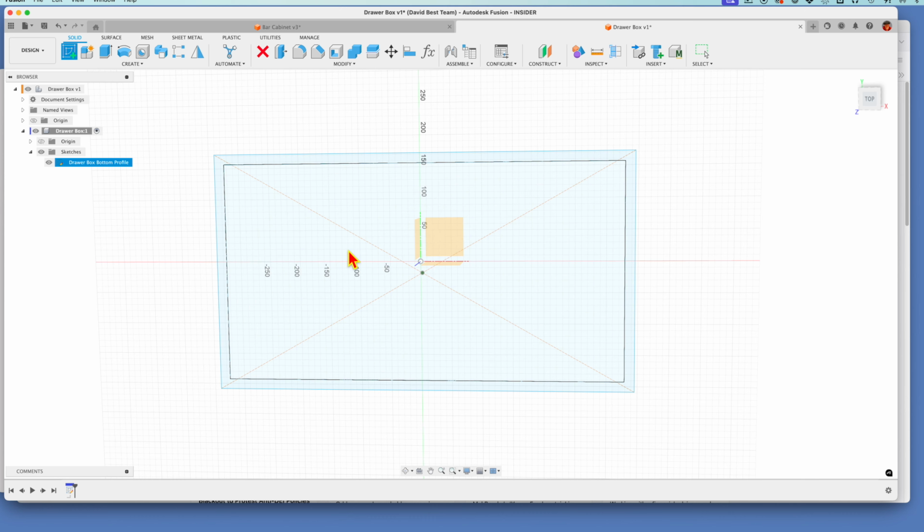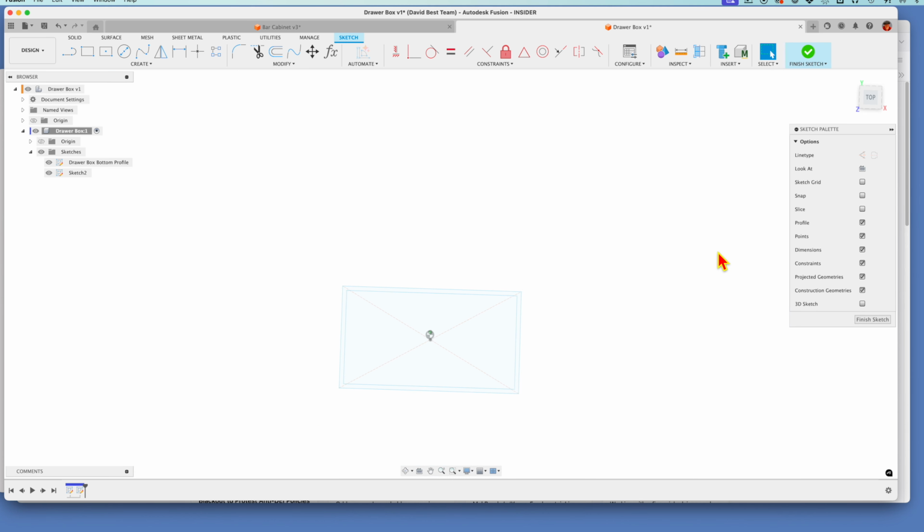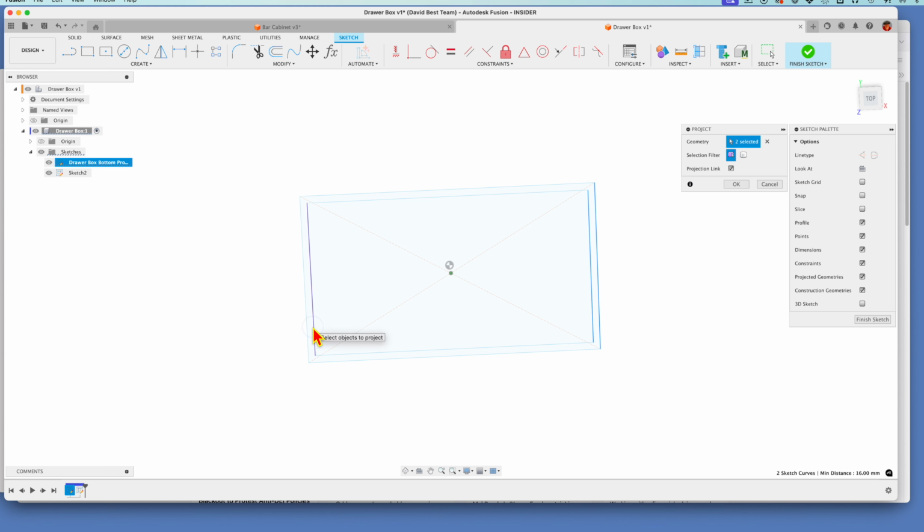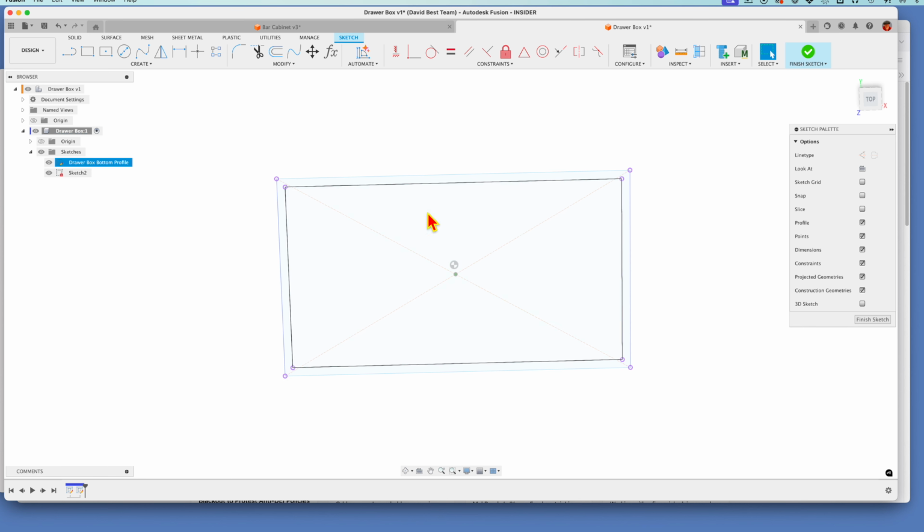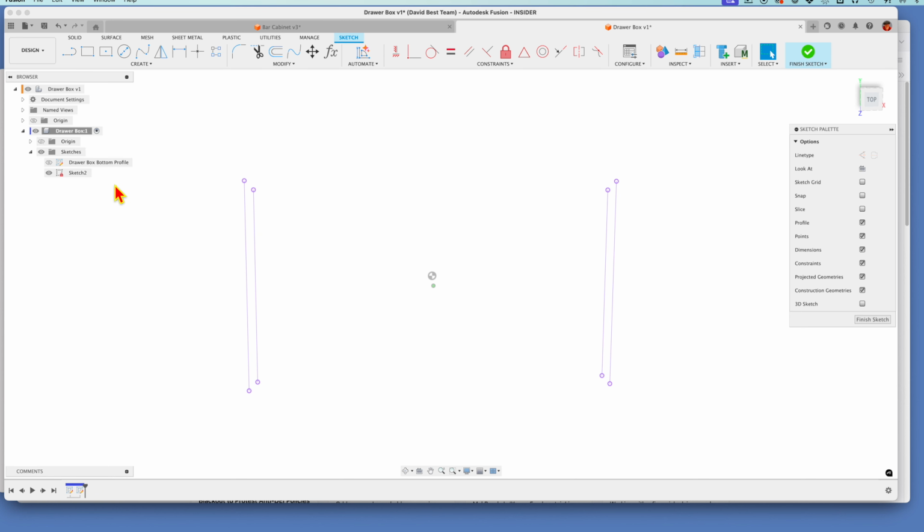So here we go, sketch, same one. We're going to press P for project. Let's project the inside faces here. We're going to do the sides first, so we'll get those. And we'll say OK. We can turn off the original sketch now. And as you know, I like to convert those to construction lines.